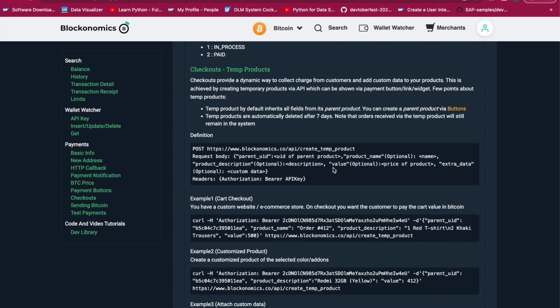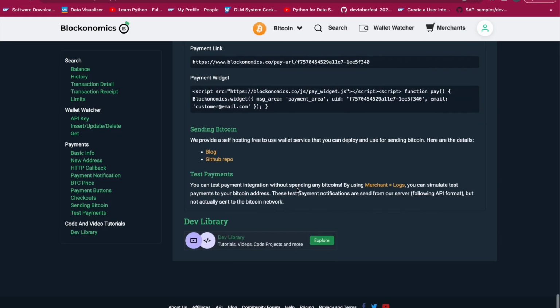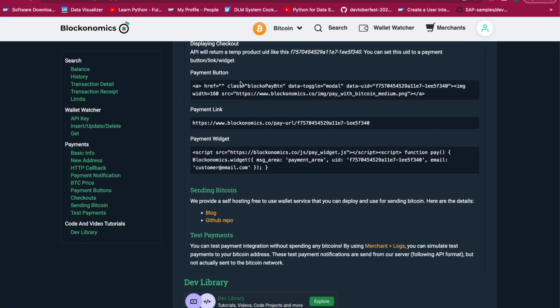After that, whatever child product we have created, we will be dynamically passing the name, the description, the price, and all the extra data along with the API key, which you get at the Blockonomics merchant store. Then this API will give you a data UID, and that data UID you will be passing through the payment button, payment link or payment widget. In this way, it allows you to dynamically collect the charges from the customer.